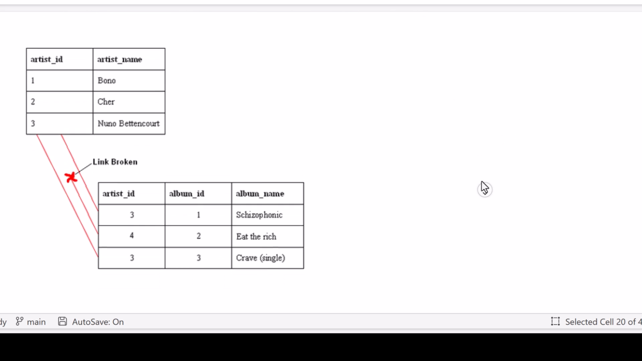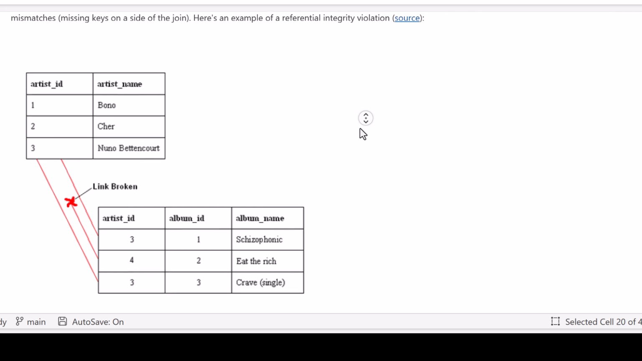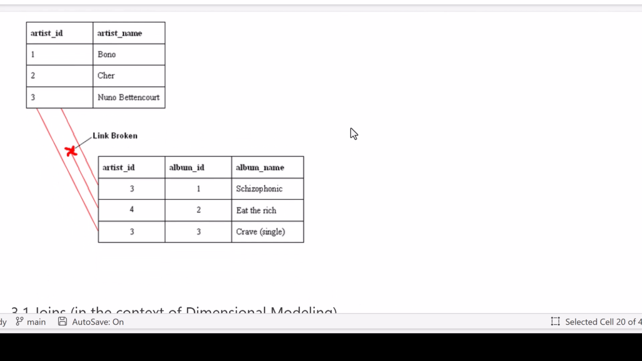So I talked a little bit about referential integrity violations here, which are pretty important when you're talking about joining and dimensional modeling in general. And in case you haven't come across that term before, this is essentially what that means.